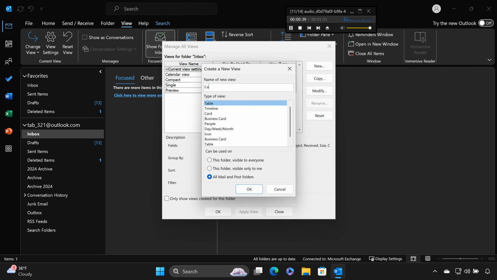Name your view. Give it a descriptive name like Calendar View. Choose a layout. Select the type of view: day, week, or month. Set the scope. Ensure the view is applied to the specific folder you want to use it on.